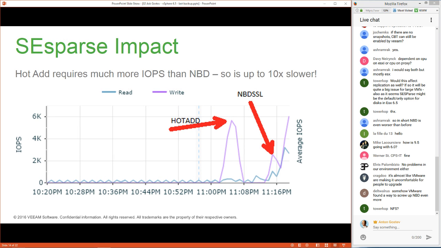Specifically, it appears that HotAdd requires much more IOPS when dealing with snapshots that use SE sparse format, which is now the default, right? That's basically the graph of recent testing. As you can see, HotAdd had a few times larger IOPS load on the storage. As a result, yeah, more IOPS is obviously not good because it directly translates in worse performance. So in this test, actually, NBDSSL was performing 10 times faster. So HotAdd was like 13 megabyte per second, and NBDSSL was 130 megabytes per second, and that's 10 gigabit network.